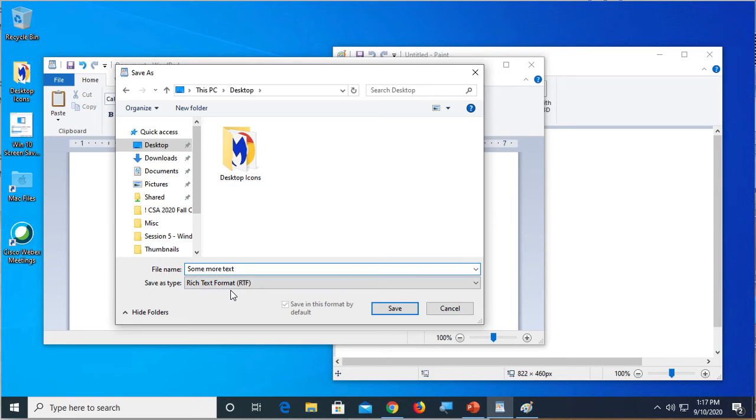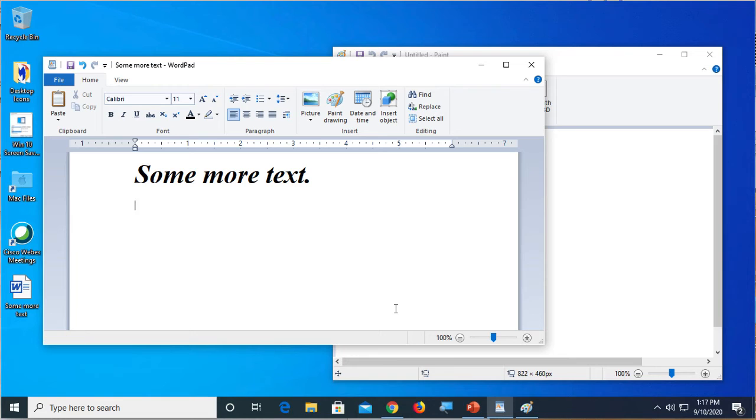And the third question is what format? Now, we've already selected rich text format, so it just repeats that. So we're okay. And all we need to do now is just click the save button, which saves our file. And sure enough, right on the desktop, there it is right there. There's a little new icon there, which is our file on the desktop.